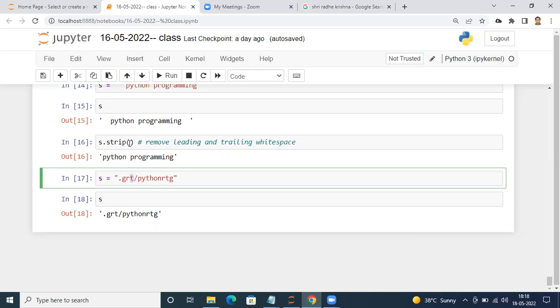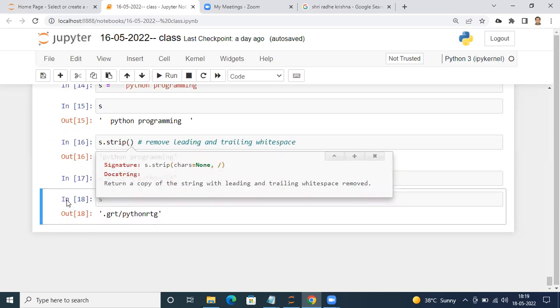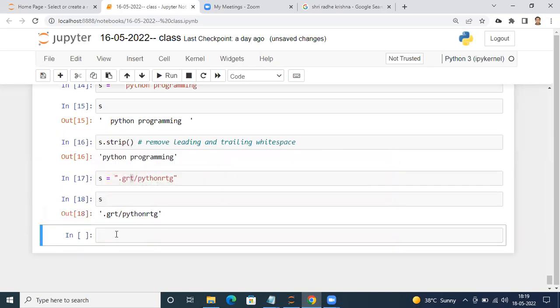Because there was an option for the characters that you want to remove. By default, if you don't mention anything, it considers white space, but I can mention characters here. So I write s dot strip once again, parentheses, and within the parentheses put double quotes. Within the double quotes, specify the characters that you want to remove from the beginning or end.